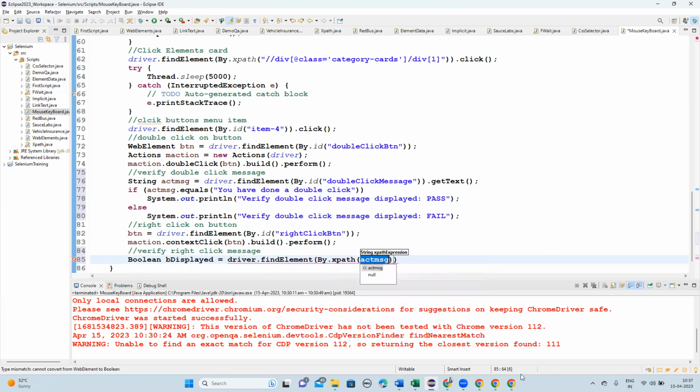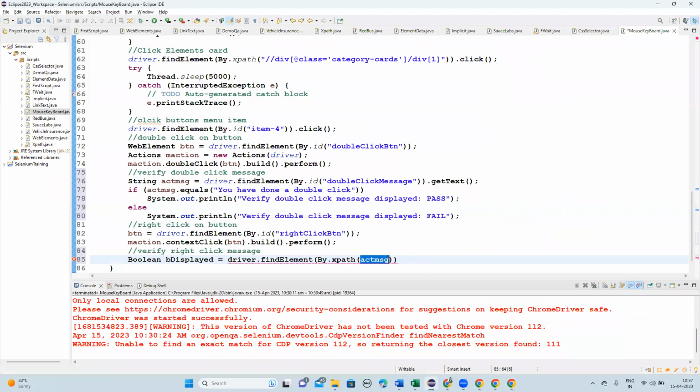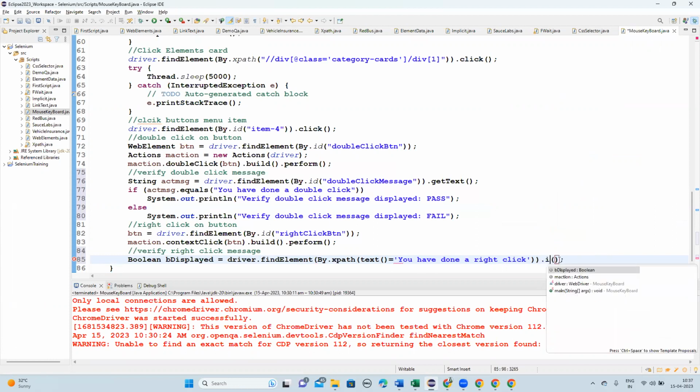Understand, guys? So what is the HTML text here? This is the text. Copy this. Text is equal to, in single quotes, define that value. So if any element with this HTML text is displayed, that is what we have to check here. isDisplayed. Sorry, bDisplayed is coming. Dot isDisplayed.